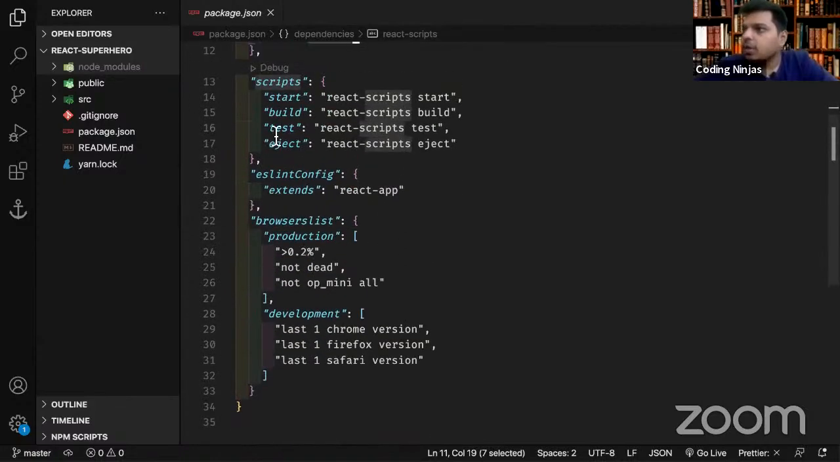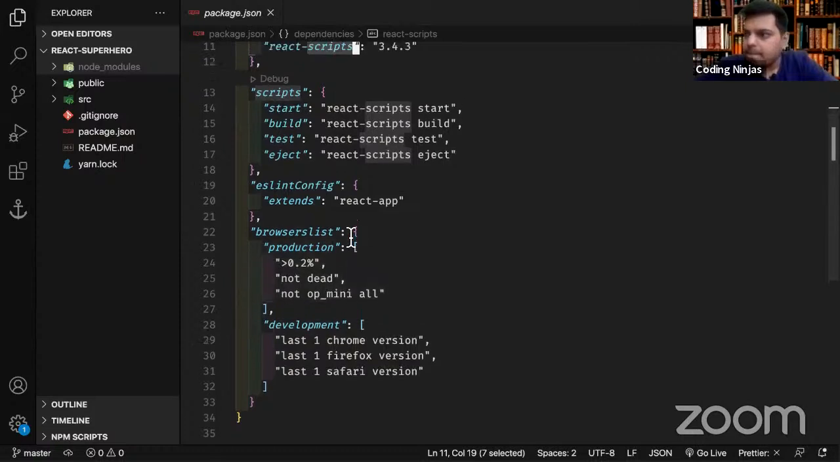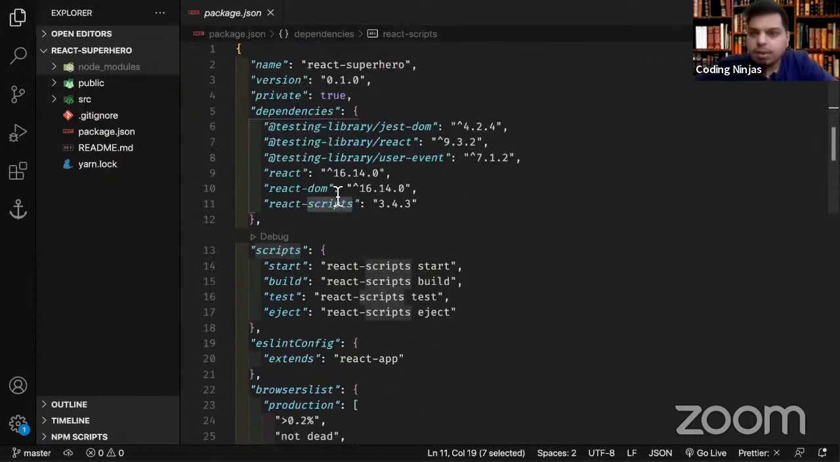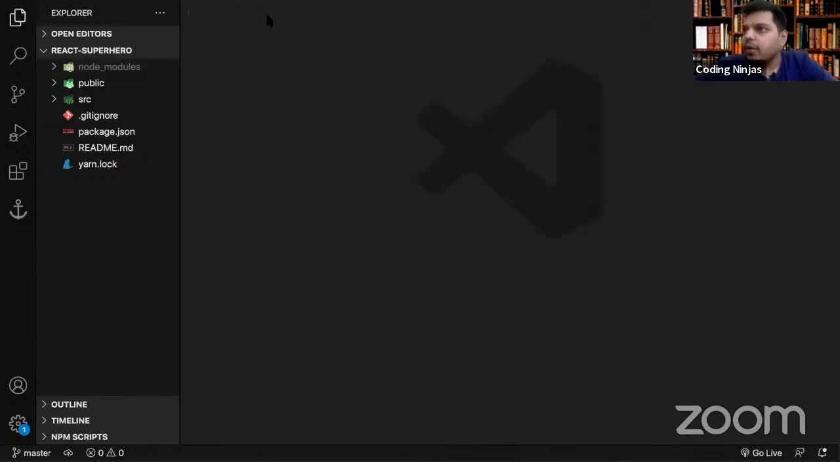Right, anyways, moving on, we have some ESLint configuration. We have some browserslist, which basically tells which browsers this app should run on, right? Okay, cool. So this is the package.json file, which is a very important file, right?